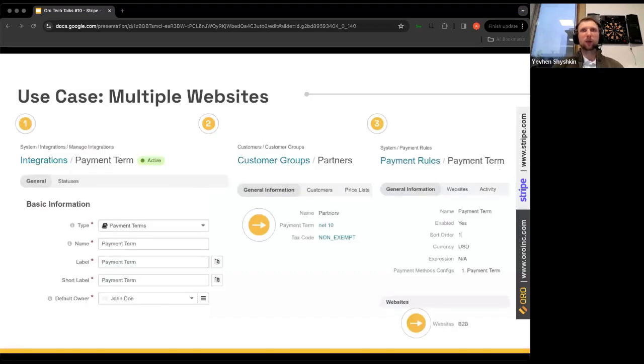Here you can see how you can do it from the management console of the eCommerce. At the first screenshot, you can see the configuration of the integration for the payment term. The second screenshot provides you an example of how you can assign payment term to the customer group, in this case to the partners customer group. And finally, in order to make them work together, you have to create a payment term. And this payment term, you have to tell what kind of integration you're going to use. And in addition, here we have an additional restriction per website. So this kind of payment method will be available only at the B2B website.